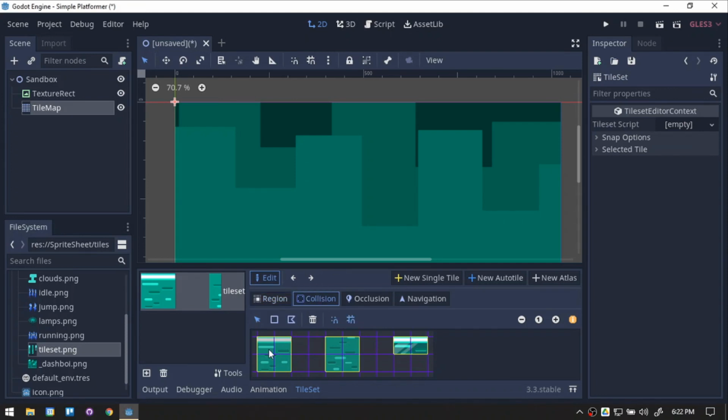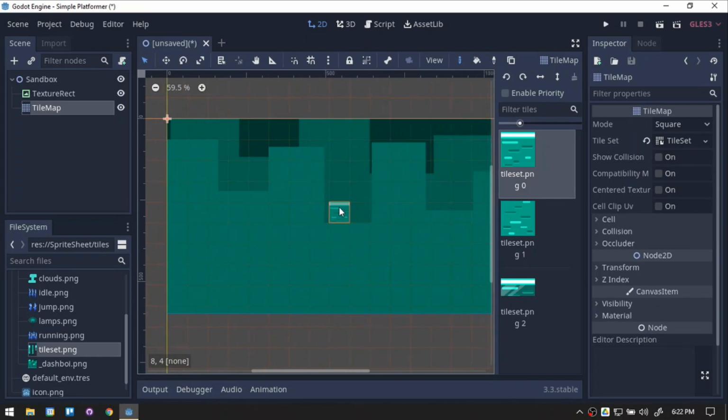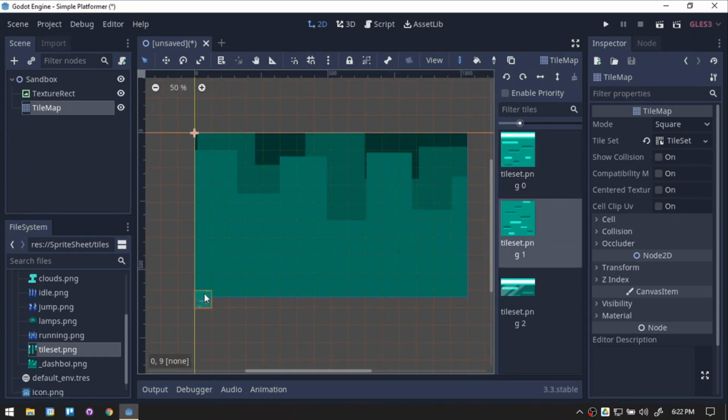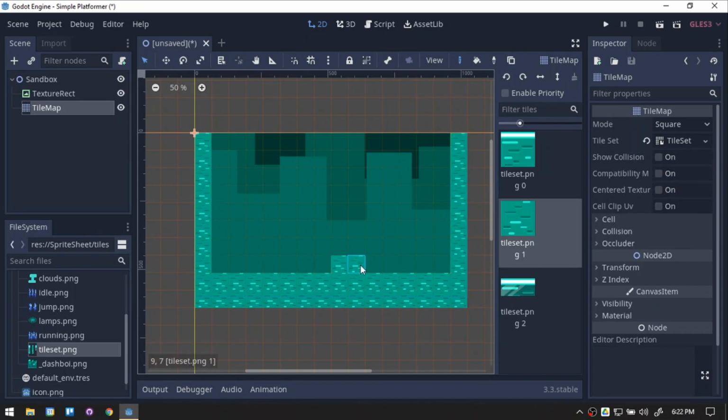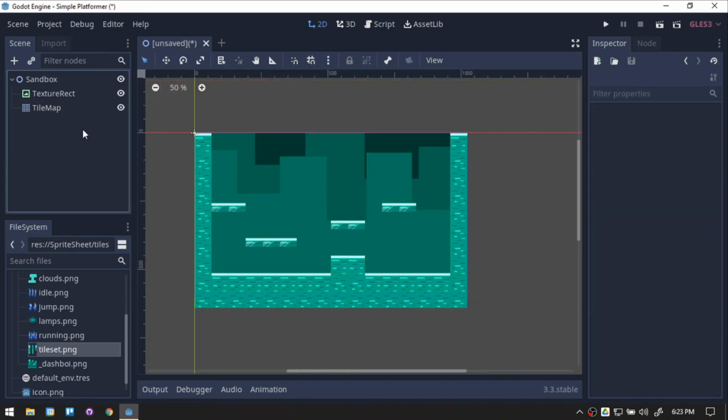We're going to set its collision. Click the square shape, then just double click the tile. Repeat the process for the other tiles. For this platform, we are going to set it as a one-way platform. Let's enable it here. Now let's begin to draw our stage. Let's save our scene.